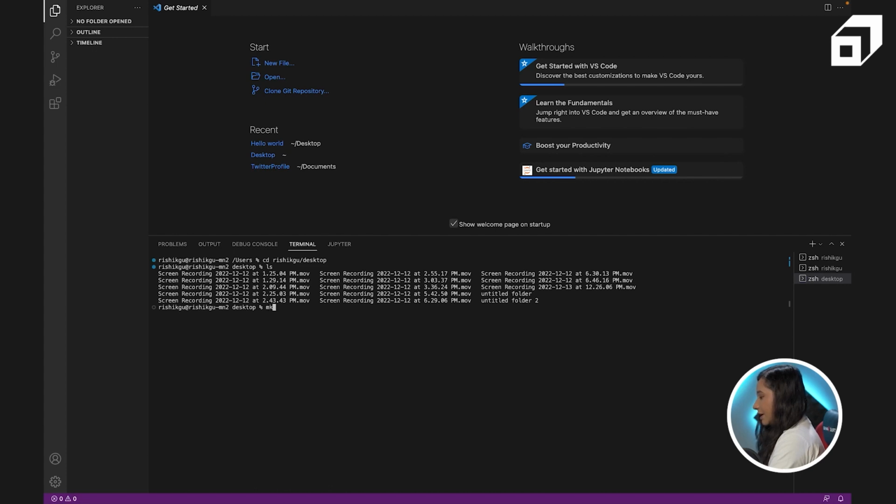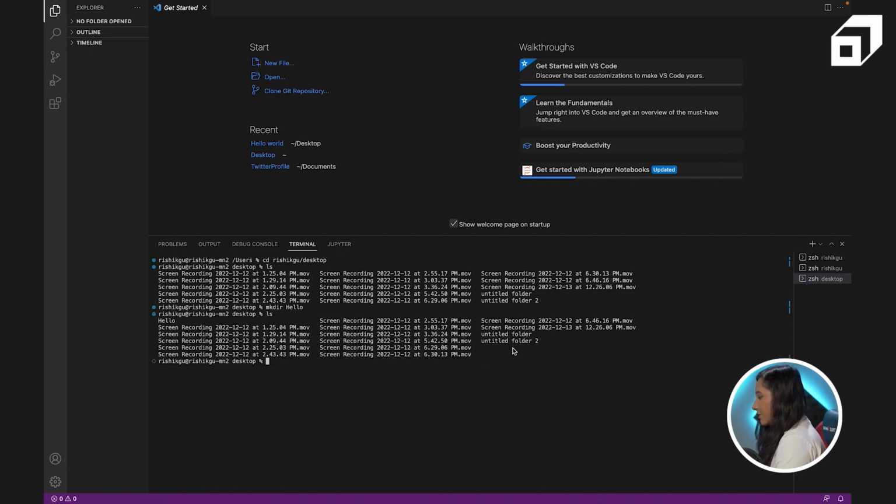For example, if I write mkdir corresponding to the folder name, let's say it's hello. So in the same directory where I am, I am going to create a new directory with the name hello. Let's check if the directory is created or not. We can again type ls and here, if you see, we have a new folder with the name hello. So mkdir is to make a new directory.